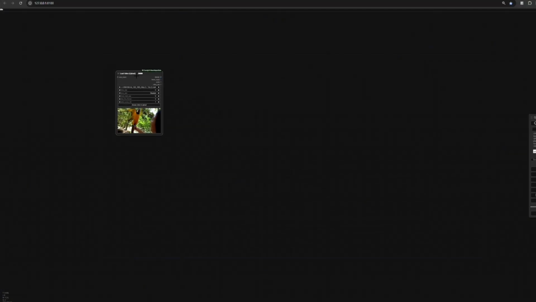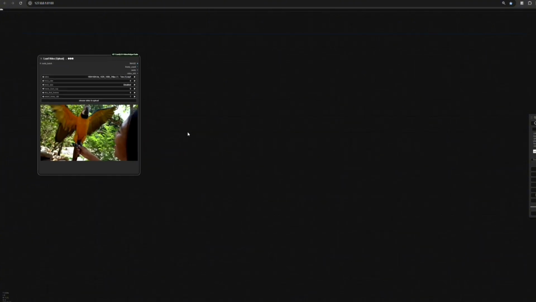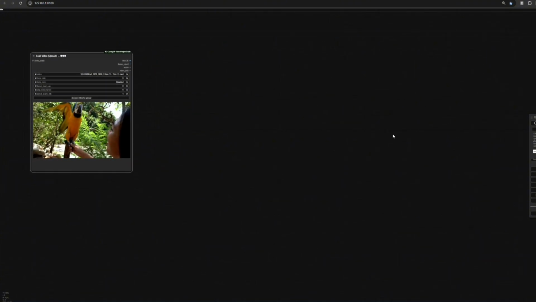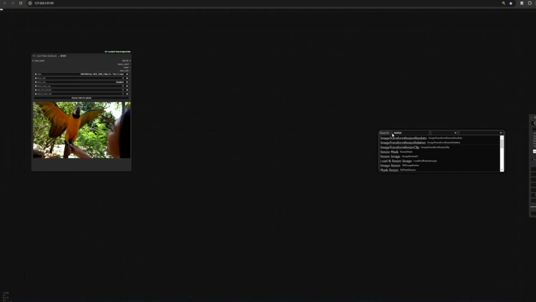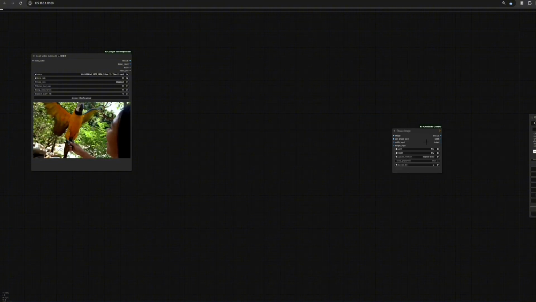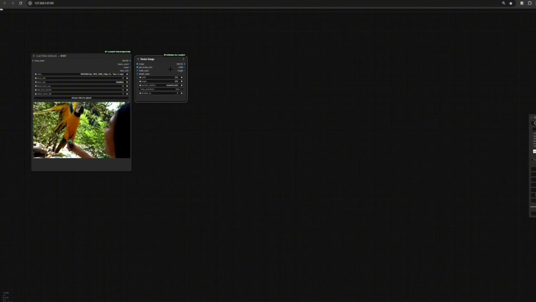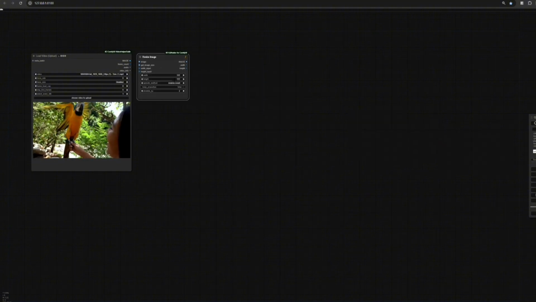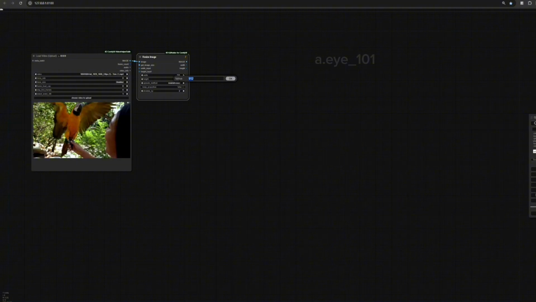So we'll start with loading up a load video node. We'll get that going because we're going to be working with videos today. I also like to load a resize image, as sometimes the high resolutions can take forever. So in order to experiment, I do resize just to make it work a little faster.